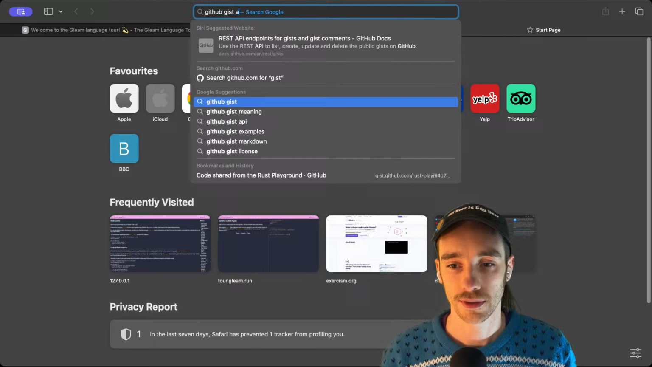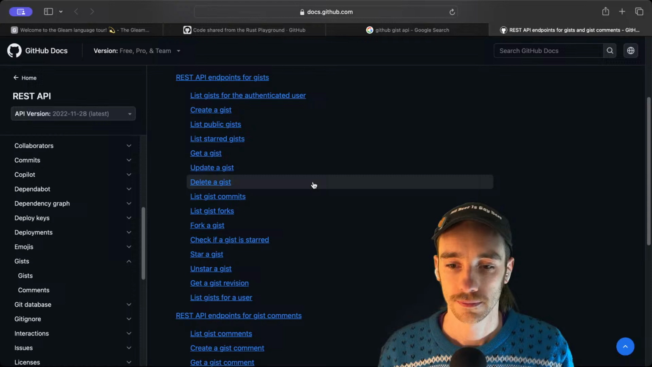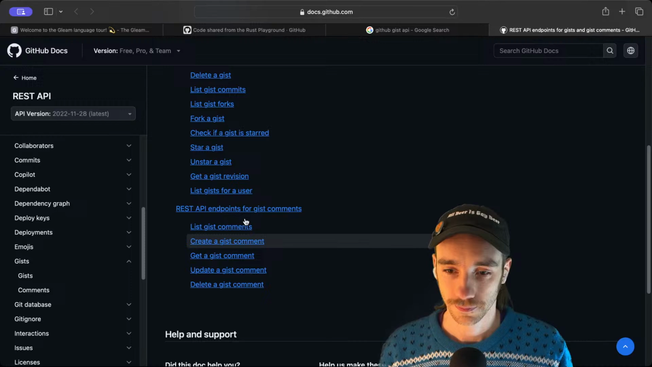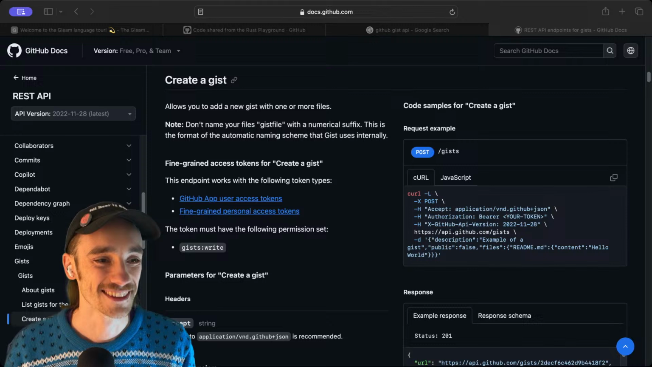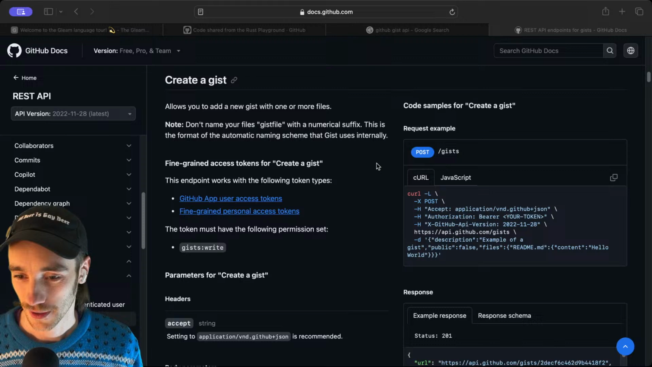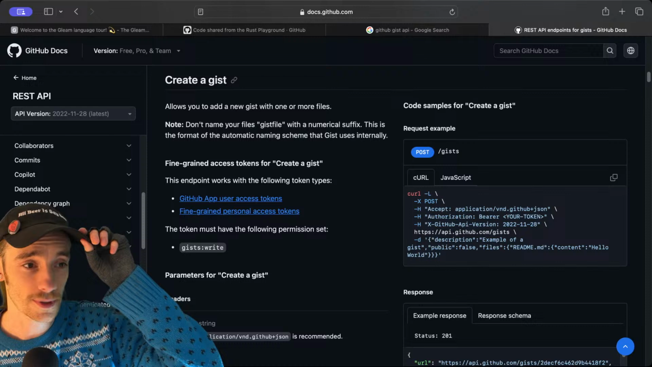GitHub guest API. Ooh. How do you create a guest? Oh no, I'm in the way. There we go. Maybe I should be smaller, slightly off screen. It needs an API token, which has rate limits. Yeah, it does, but I don't think we're going to be generating vast quantities of that.